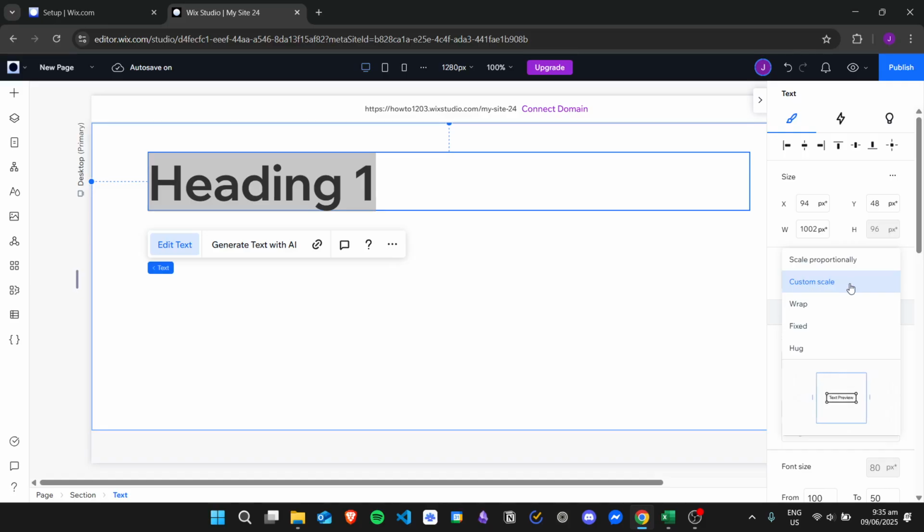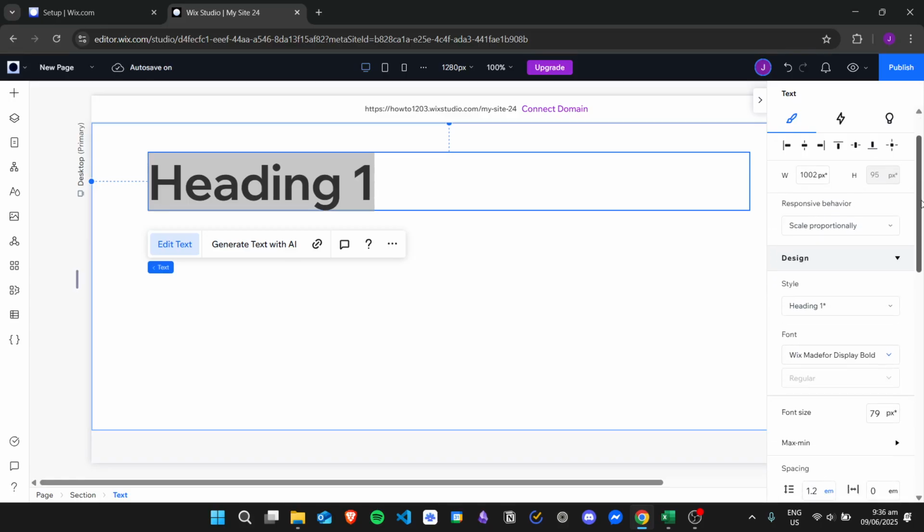So that's the difference of custom scale and the scale proportionally. For custom scale, you manually need to input your scaling options, but for scale proportionally, it automatically scales your text according to the size of your website.